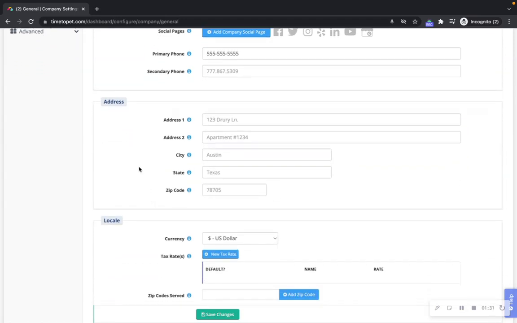In the address section, you can add your business street address. This will also appear in many places in Time to Pet, so you can definitely skip these fields if you don't want to add your address, especially if your business address is the same as your home address and you do not want clients to see this information. Many of our customers will simply add their city and state here.